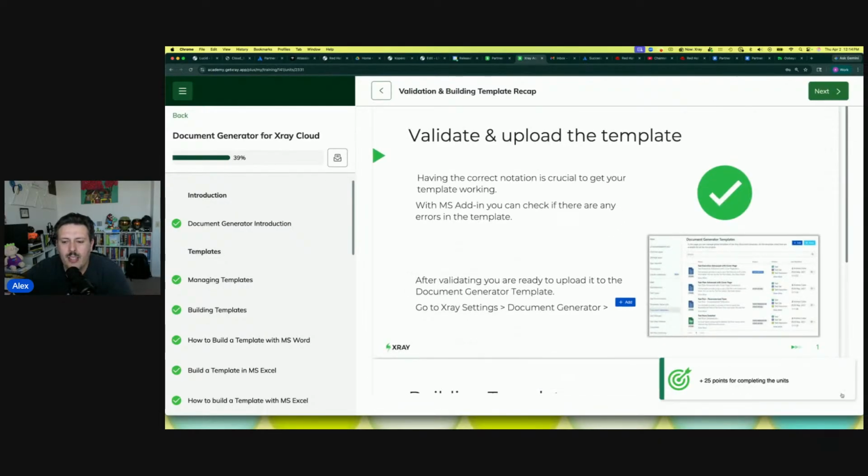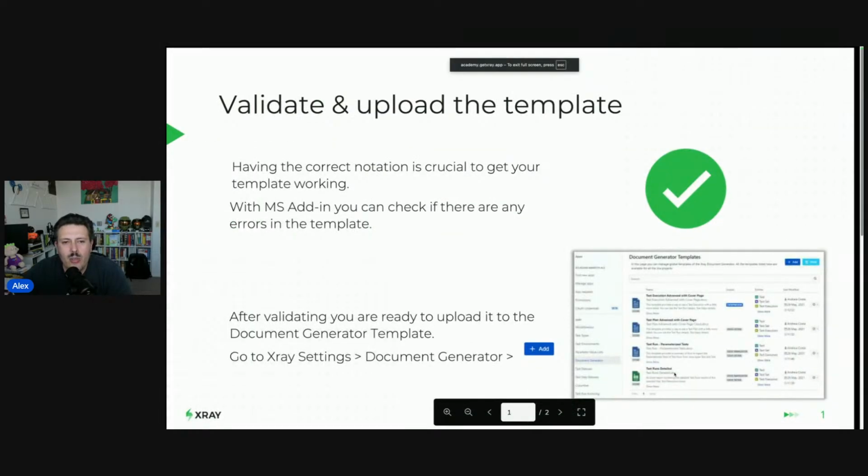All right, let's take a look at validating and uploading the templates. Having the correct notation is crucial to get your template working. With the Microsoft Add-in, you can check if there are any errors in the template. We saw that button on the right-hand side. After validating, you're ready to upload it.